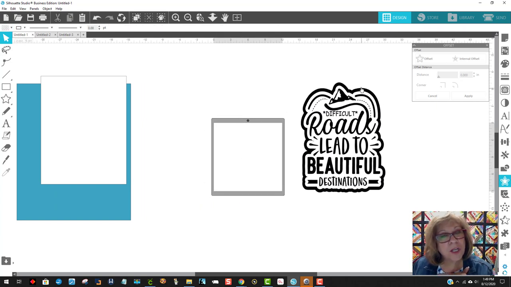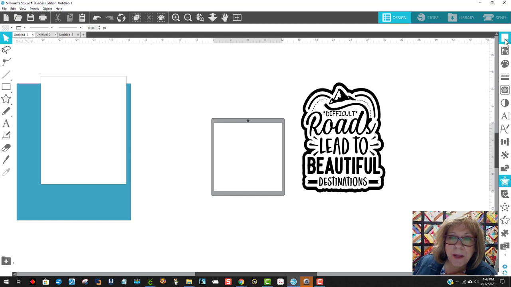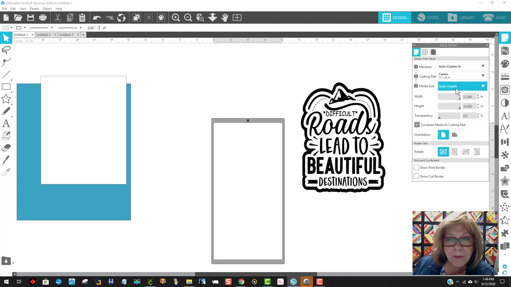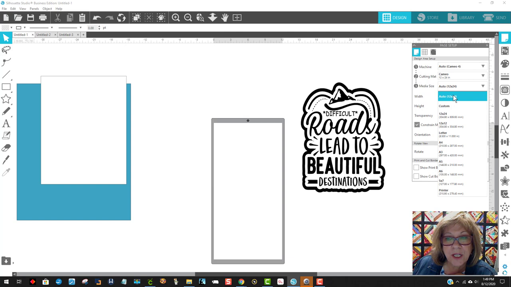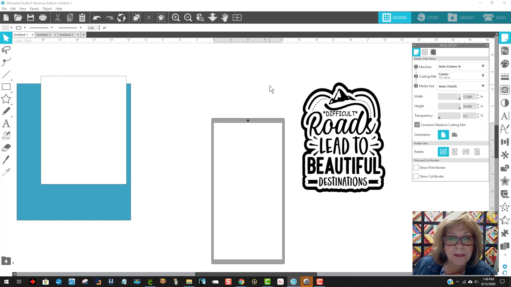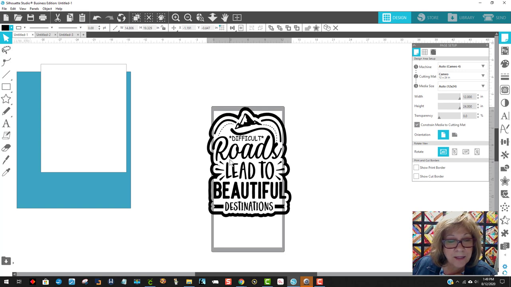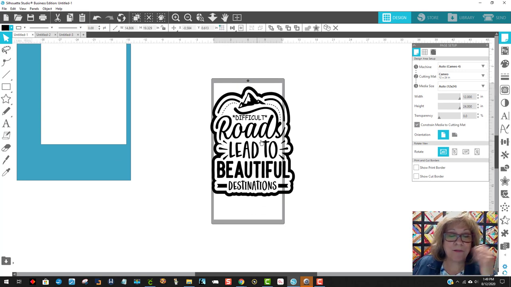So I'm going to use a Cricut mat. With my Cameo, I could use no mat or my Cricut mat, and I'll just go with that because then you'll know you can do the same thing in Cricut. So I'm going to come up here to my page setup, and I'm going to change my cutting mat to 12 by 24, and I'm going to change my media size to 12 by 24 as well. Still though, if I try to put this on here, it's not going to fit, right? So I'm going to cut it in half.